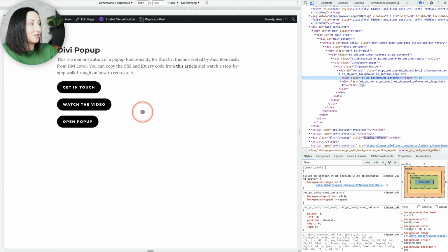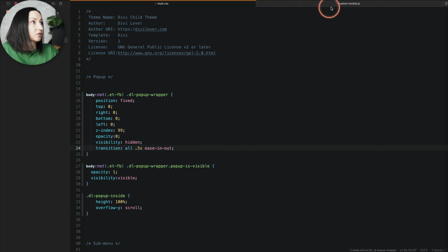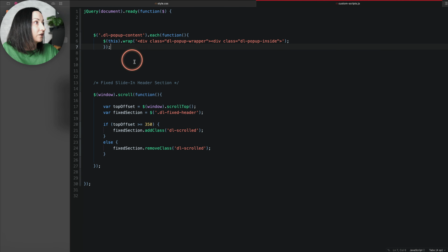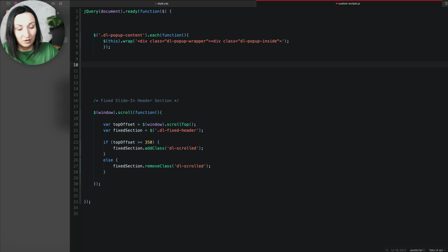So if we want that element to trigger a class, to add that class when we click the button, we need to use jQuery, right? So just let me go back to my scripts file. Now the CSS class I am using on a button is called dl-popup-trigger. So dl-popup-trigger.